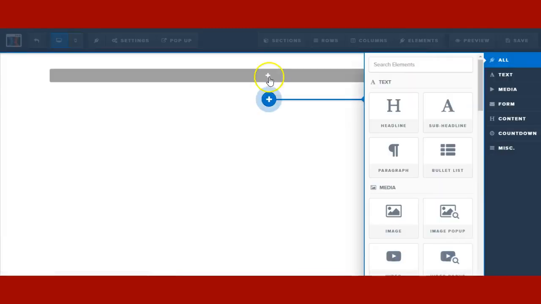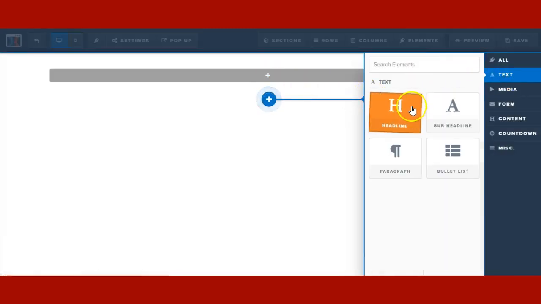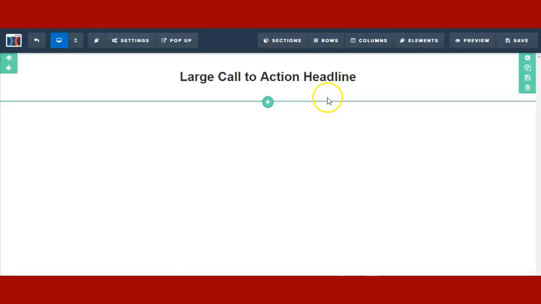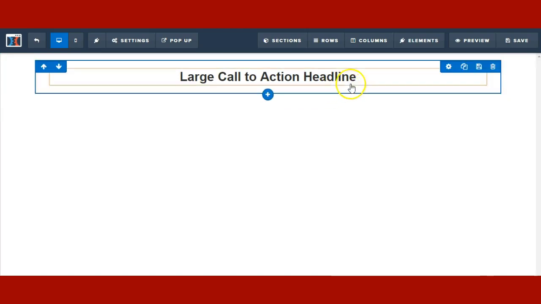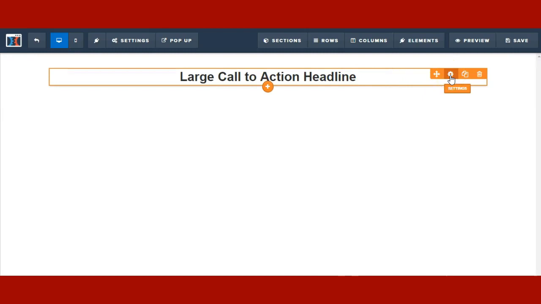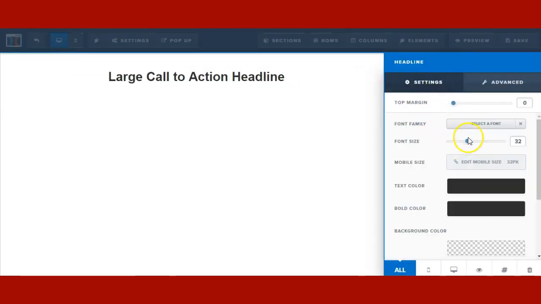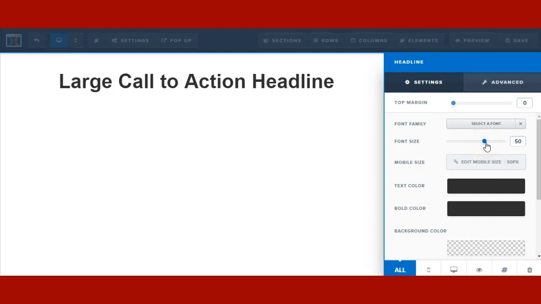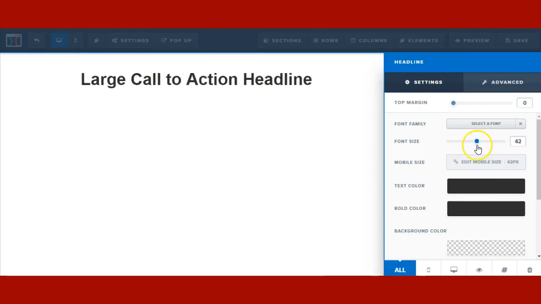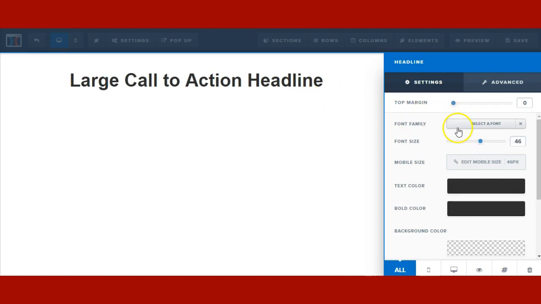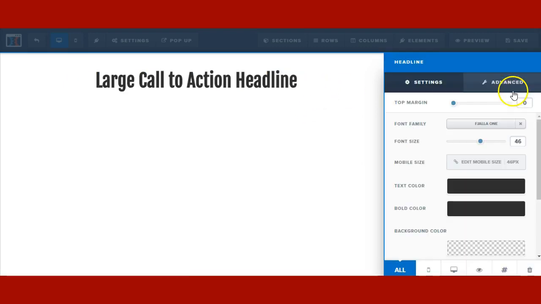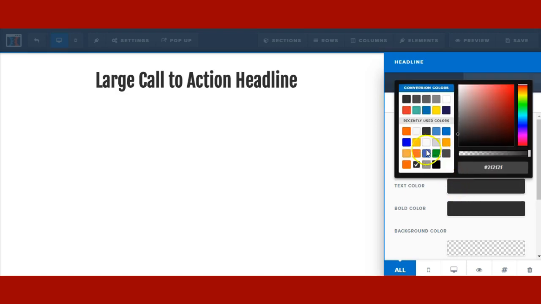So our first element under text is the headline. I'm pretty sure you guys know what a headline is. It's very crucial. This can make or break your funnel, right? Because this is the first thing that people see. It has the largest font in your funnel. You want to make it stand out. If you want to customize your headline, you just need to go to the settings, select the font. You can change the font size, the font style, and the colors over here.